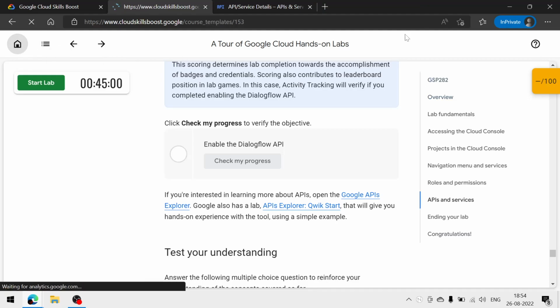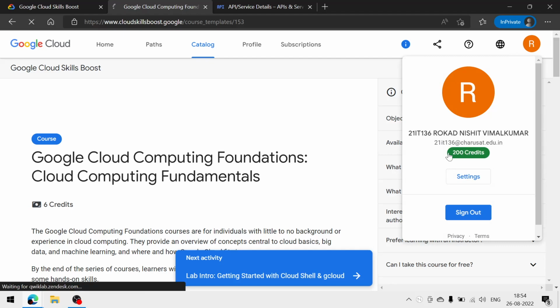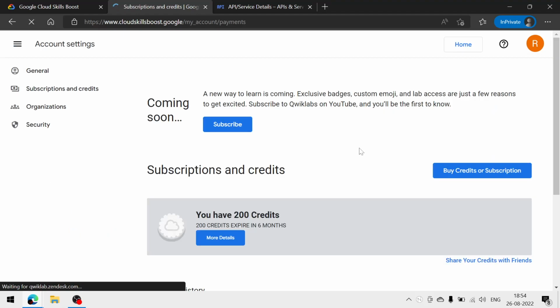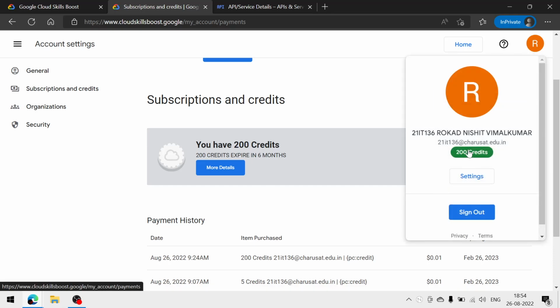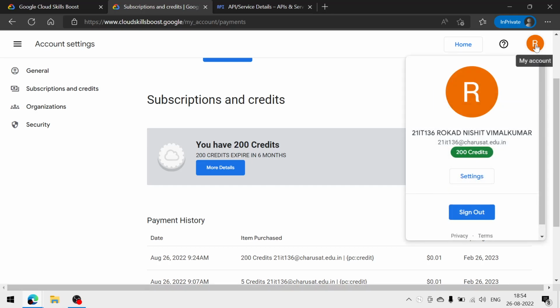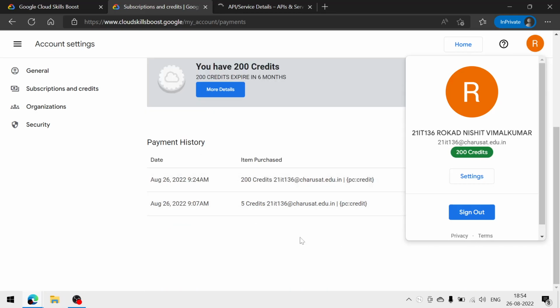After that you will get your 200 credits in your account. Just verify here. You will click on your profile link, and then go to this 200 credit and you can see it's there.